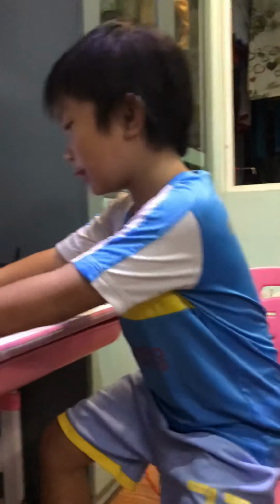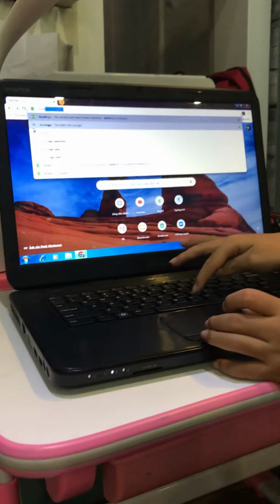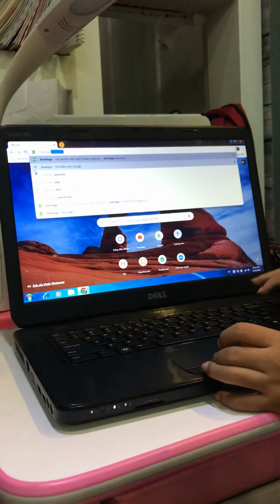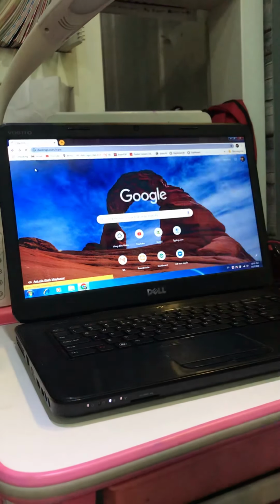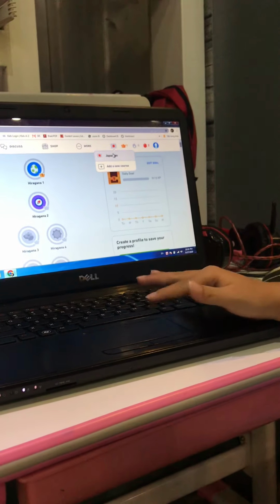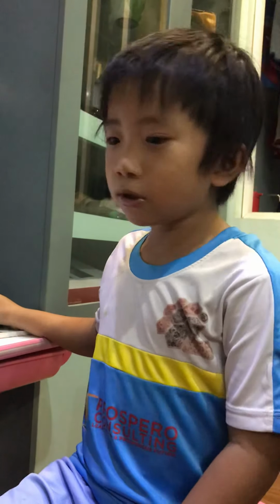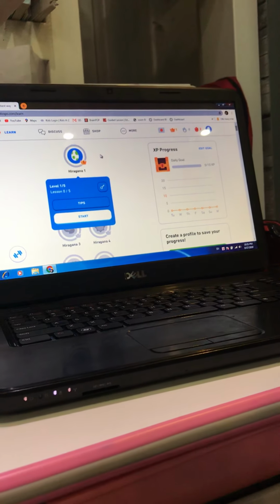Today you will play a game, Duolingo. You will type D-U-O-L-I-N-G-O dot com. And you see the language Japanese. You click into it and see this one, right? Then you click on the hiragana one, then you click on start.